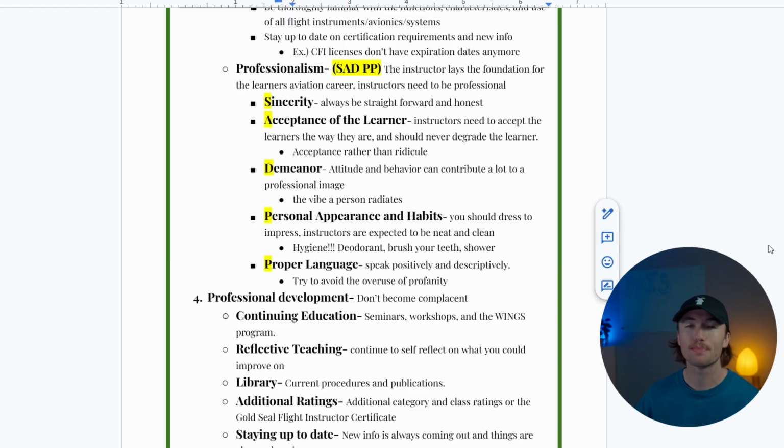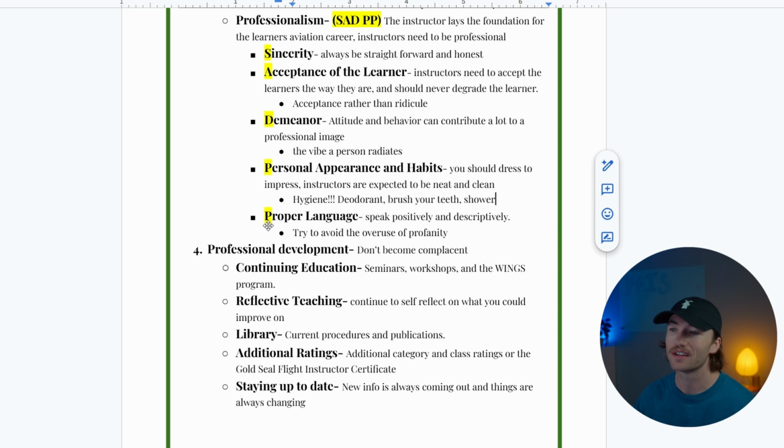All right, the first P is going to be personal appearance and habits. You should dress to impress. You don't have to come in in a suit and tie, unless your school requires it, but just coming in not in sweatpants or anything like that. Instructors are expected to be neat and clean. So hygiene, do yourself a favor, do your student a favor, by being good on hygiene. Have a stick of deodorant on you, brush your teeth, shower, please. All of these things are going to help not stink up the cockpit.